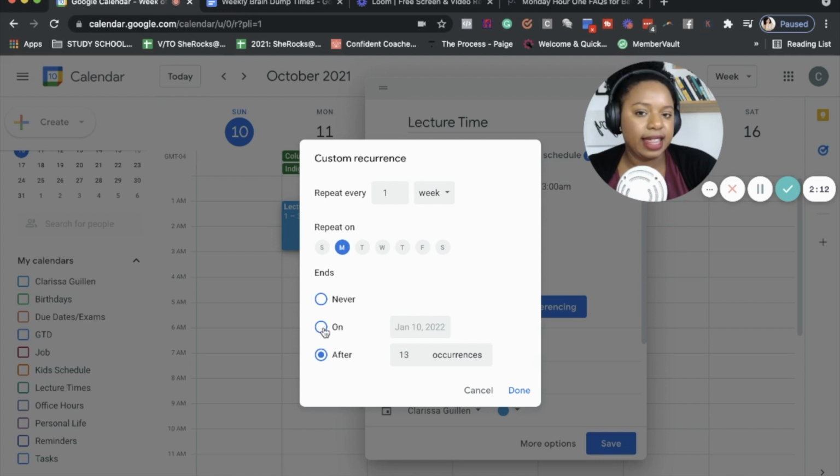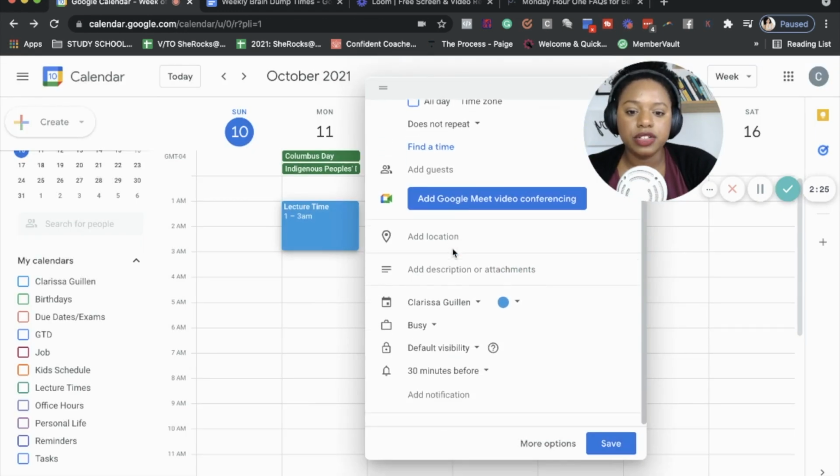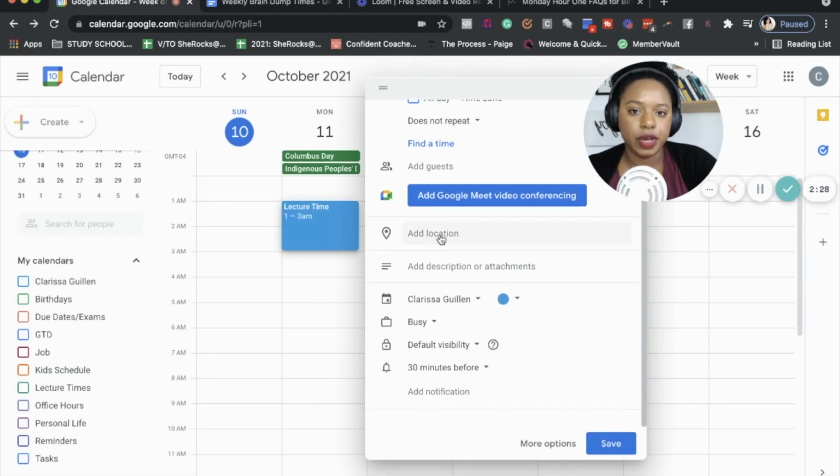Or if you know the end date of your semester is May 13th, you can also just have it end on a particular date. And then again, you can have it repeat once every week, daily, monthly, yearly, etc. Underneath, add location. This is where you can put whatever building your professor's office hours are in, or whatever building and classroom this lecture meets in.